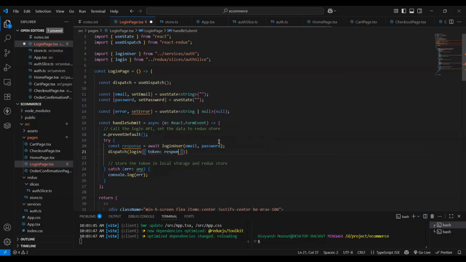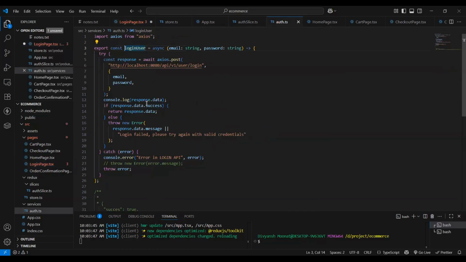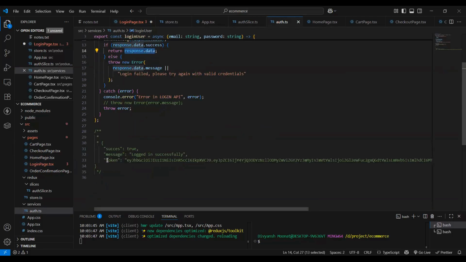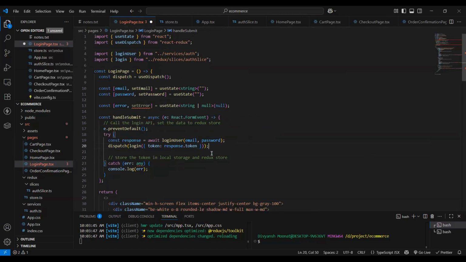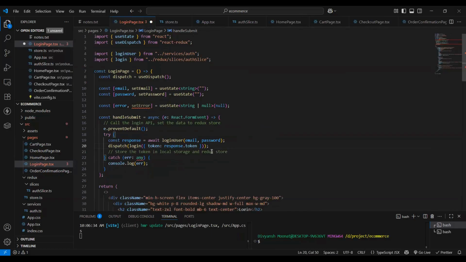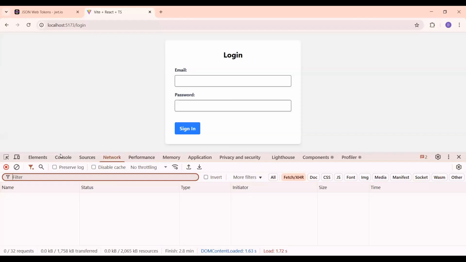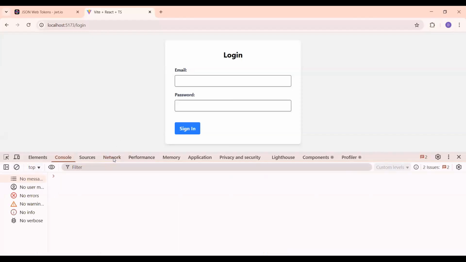And where will the token be coming from? response.token. So this is what we will get from the response. The loginUser is going to give us the response.data, and that has the token. So this is where I will use the token from. Okay. And now when I log in, the token must be set into the local storage, as well as into Redux also. Let's see first.